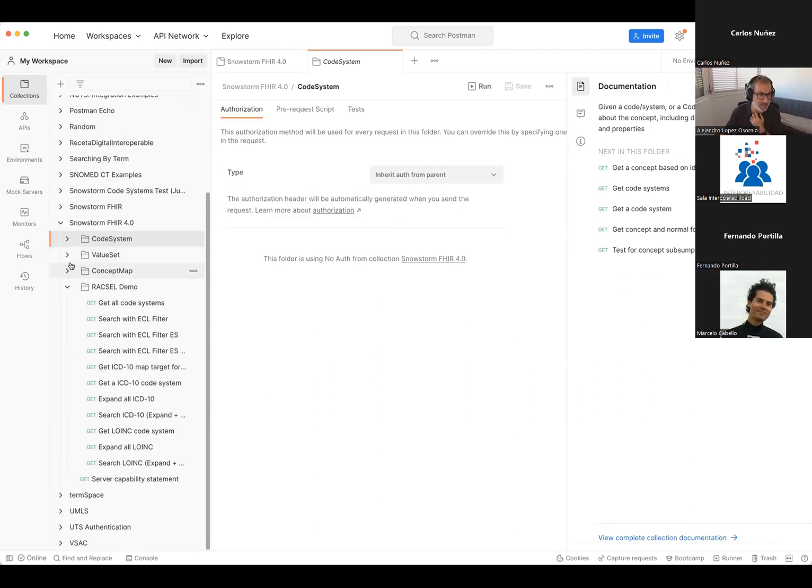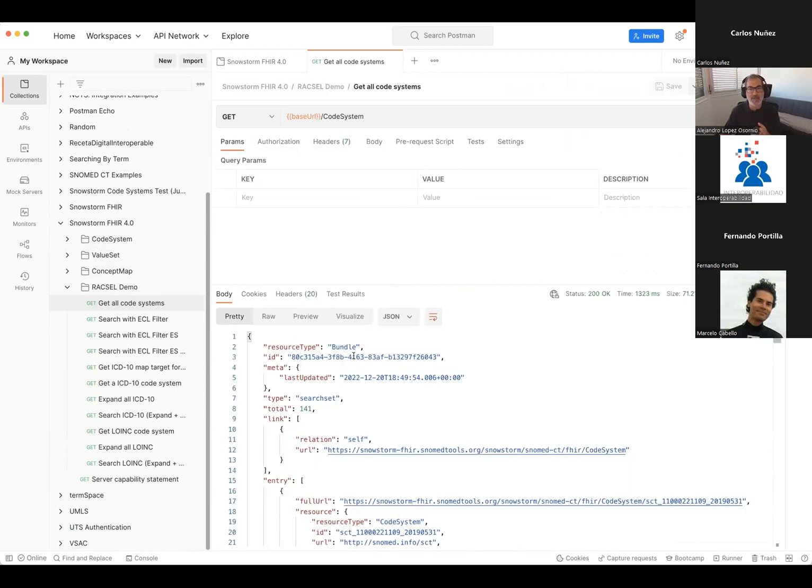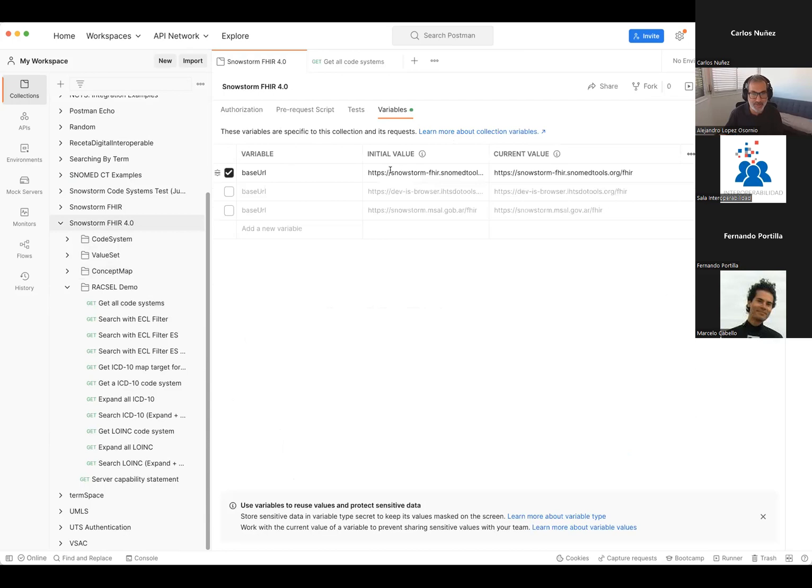But let's see. These are all of the examples: code system, value set, concept map, but I wanted to take a look at some very particular ones. So for example, here where it says a base URL refers to this. It's precisely this text here, this value.